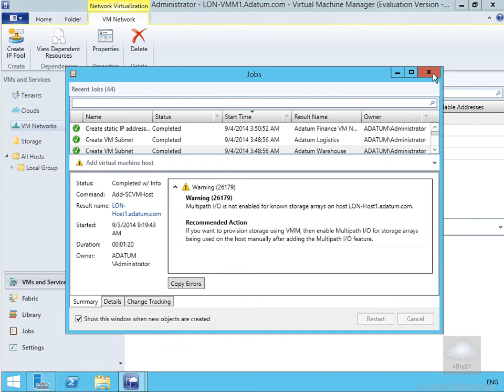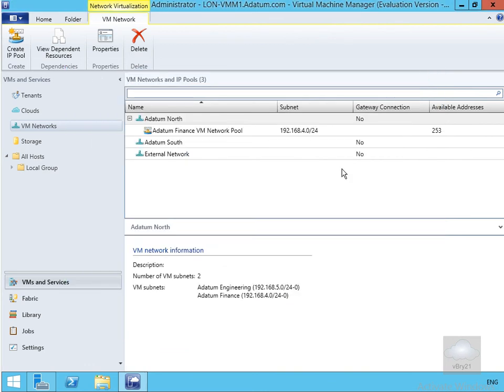So we'll just close this jobs menu, and that's the end of this demonstration of creating network virtualization in VMM.